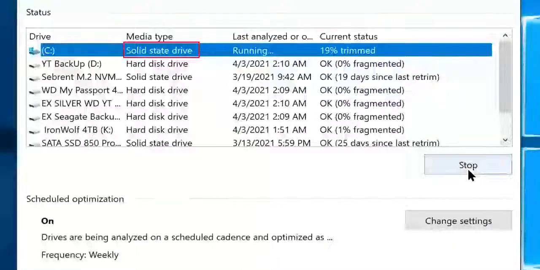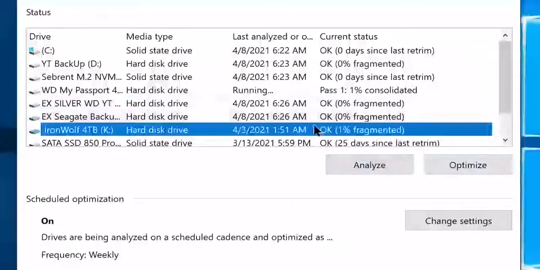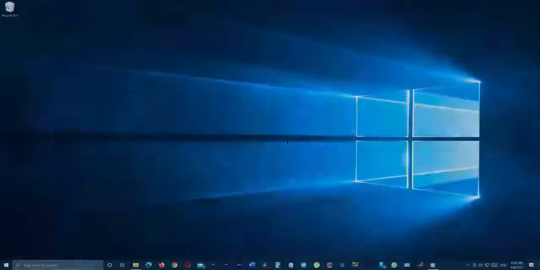As you can see, my C drive is unfortunately an SSD. Don't worry, it will be fine. I'm only gonna do it for the sake of the video. As I told you, if yours is a solid state drive, skip the step. Now select each and every drive one after another and do the same for all of them. Once you're done, click close and that's it.